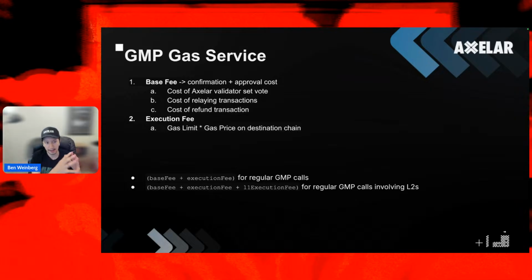You simply have to pay Ether to the gas service on Ethereum, which is the source chain in this example. And then the gas service kind of abstracts everything else away. You don't have to worry about holding AXL to pay the validators. You don't have to worry about holding AVAX to pay the Avalanche blockchain. You just pay Ether and everything gets paid for on its own.